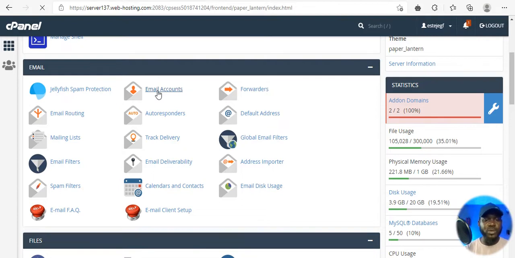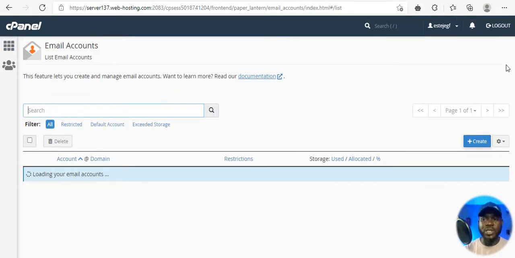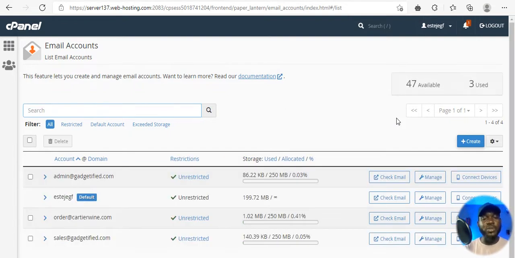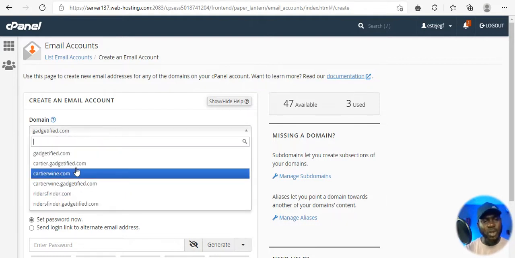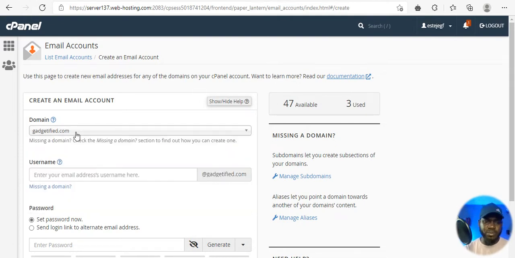It opens up to where you have all of your emails, the ones that you've already set up. If it's a fresh cPanel account, you definitely will not have any emails. The only one you're going to have is the default email. To create an email, all you need to do is come here and click on create. It brings you to something like this. If you have multiple domains on the same cPanel, you're going to have the options, just like I do.